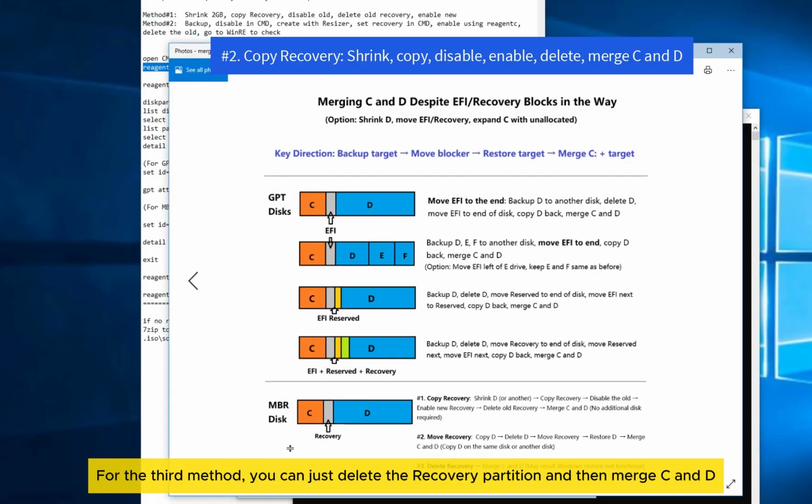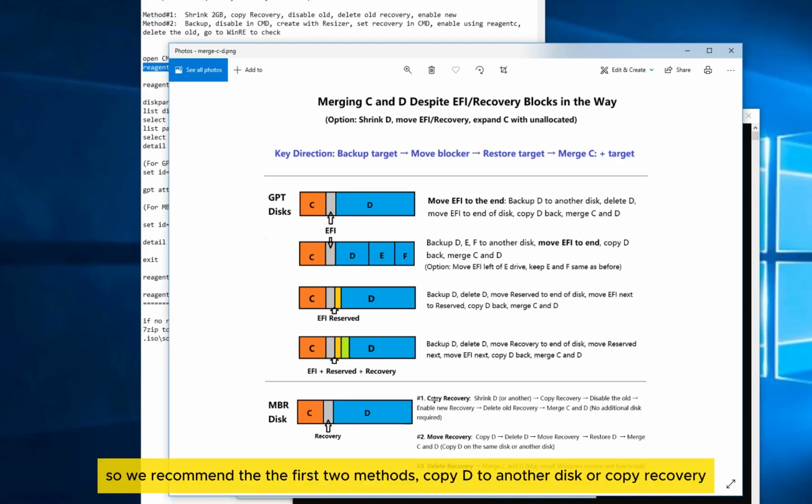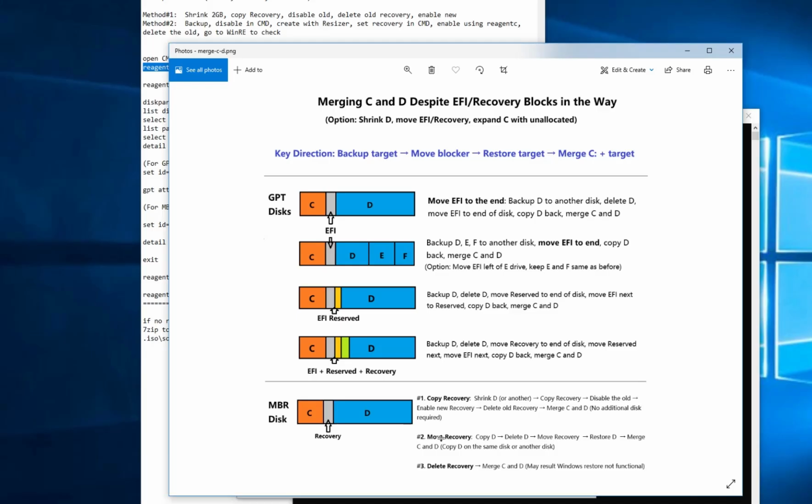For the third method, you can just delete the recovery partition and then merge C and D. This is the simplest, but may contain some risks once you delete it without a new one. So we recommend the first two methods, copy D to another disk or copy recovery. These two methods are recommended.